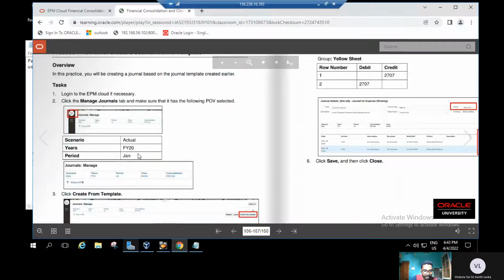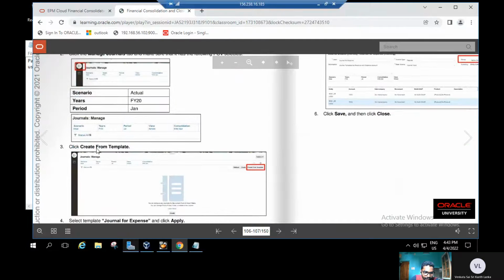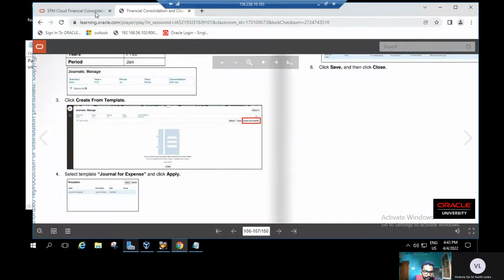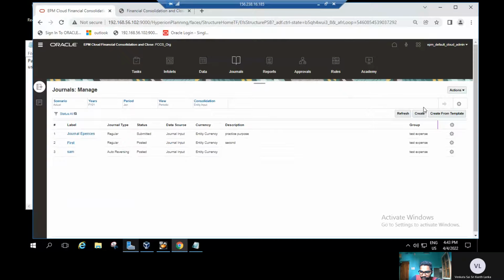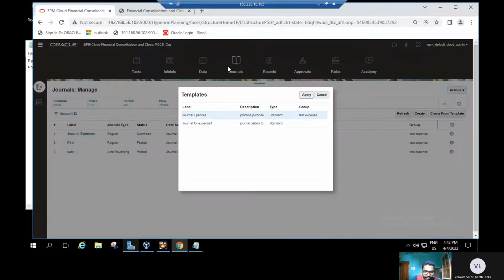Here scenario is actual and year is FY20. In place of 20, I'm selecting 21, and period is Jan. Then you need to click create from template from the application. Here is the option create from template. Click the icon.